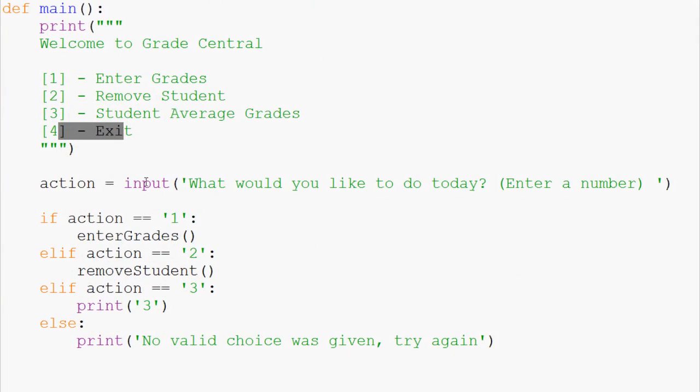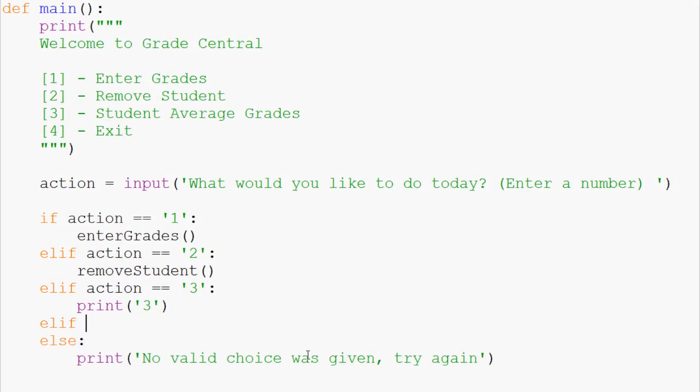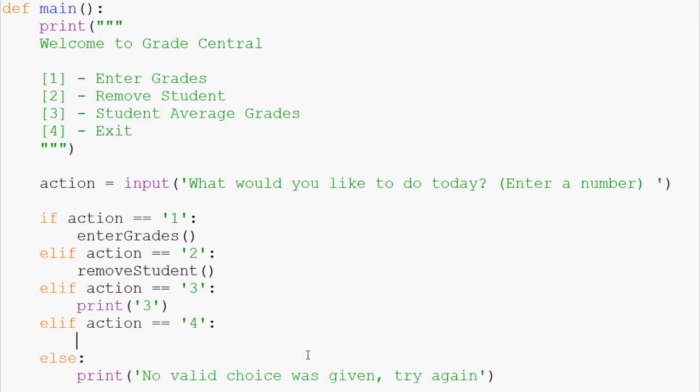Exit, we'll say elif, we never even added it actually. Elif action equals 4. In this case, we just need to exit. Let's go ahead and just call exit, and this will actually exit even IDLE and all of that, and if you were running it via command line, it would exit. So we can save that.